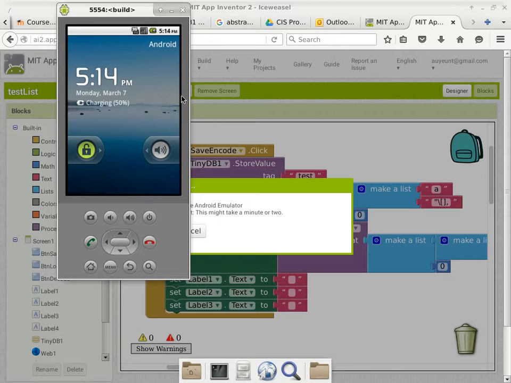Right, emulator is starting up. We're almost there.